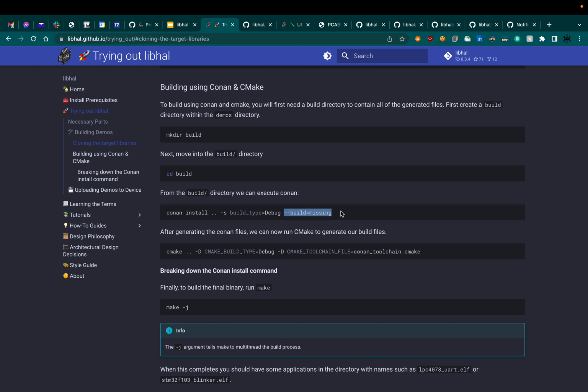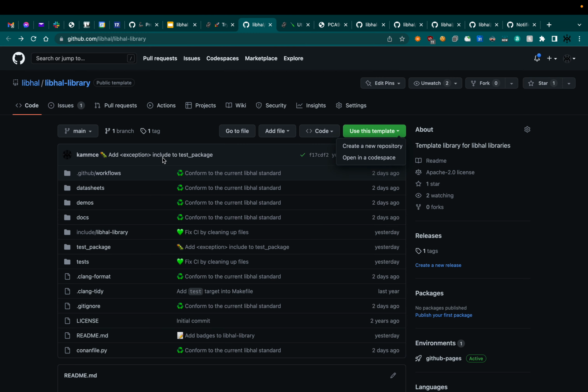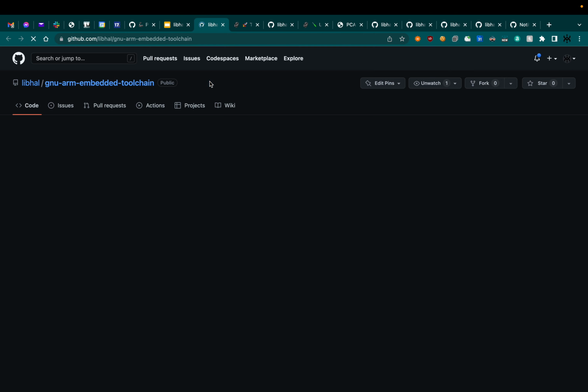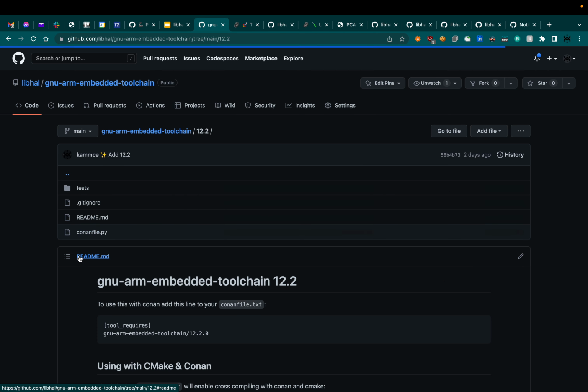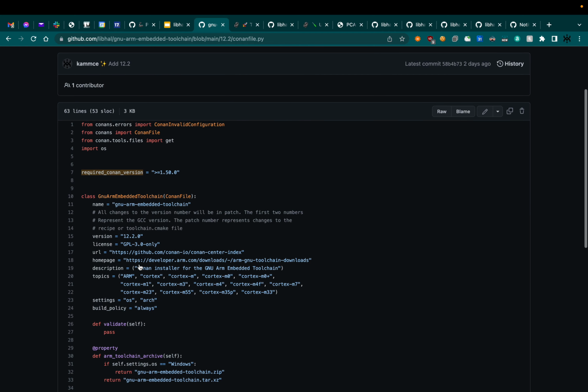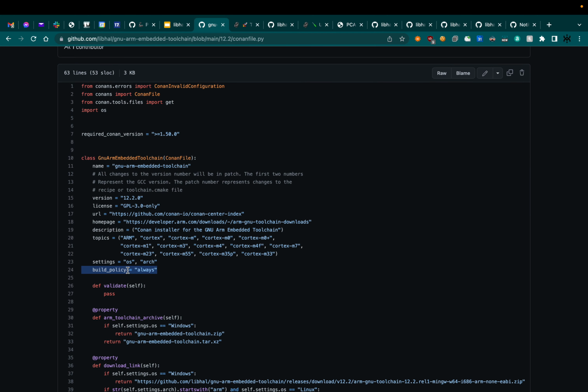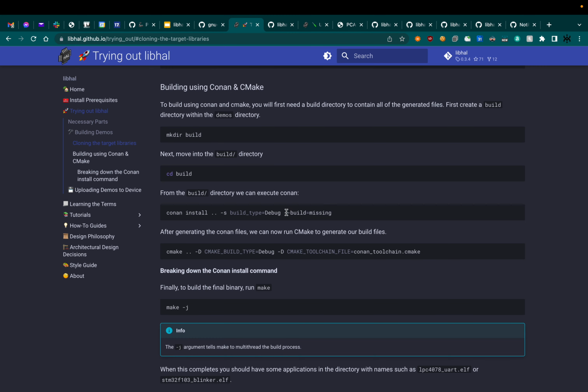But there's actually a flag you can set in your recipe that says we always build ourselves from scratch each time. And that can be found here. So click on this, and then go here, and go to Conan file. You can see that it says build policy, always build. This allows us to remove that flag from the command line. So in a little bit, I will remove both of these actually, because they're not necessary.